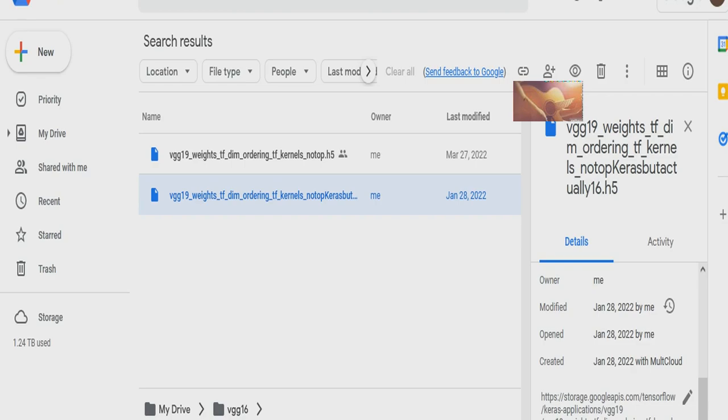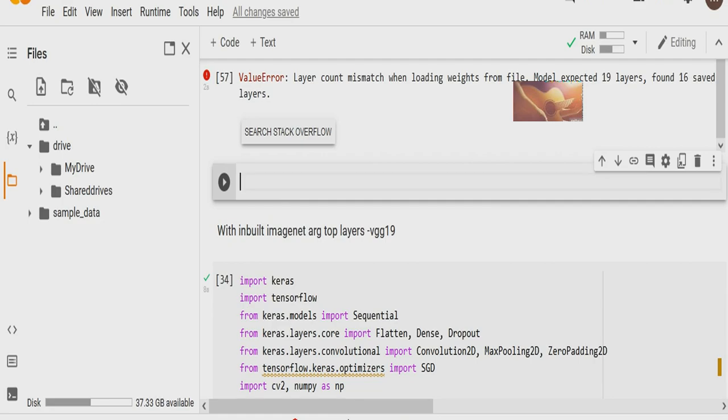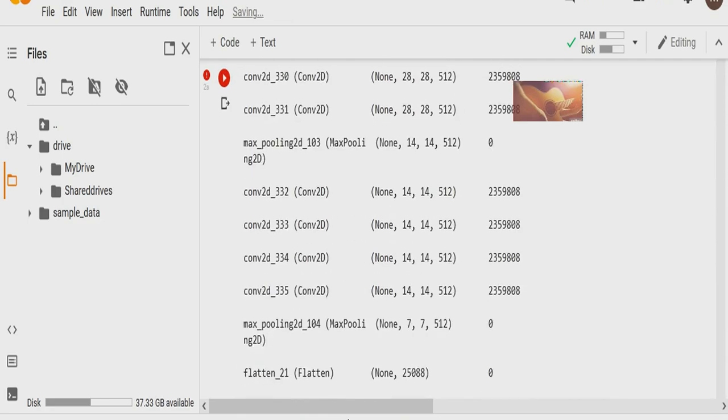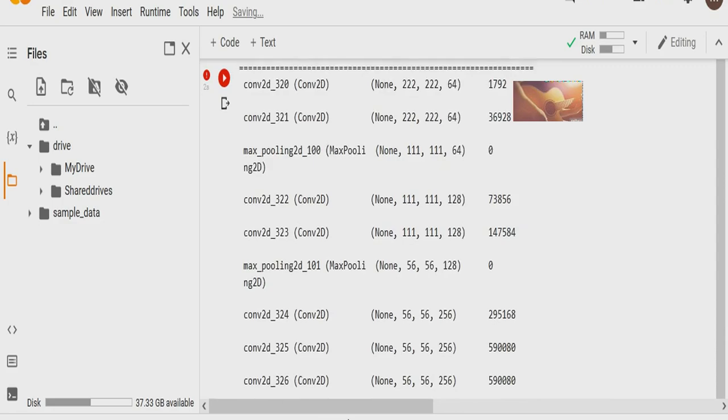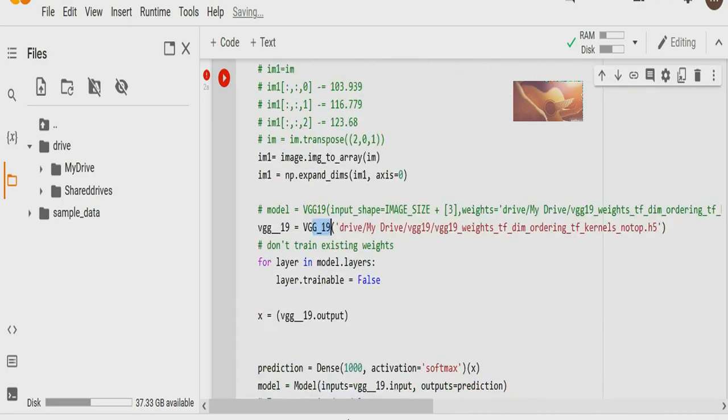So I will give you the source. I will provide you the files directly, the weight files. When you download this file VGG19 weights, you search the whole internet and you don't get the weight files. You have to use the ImageNet direct parameter, but I will provide you the correct file. There is one correct file on the internet which is very difficult to find if you don't use VGG19's inbuilt Keras function and that parameter as ImageNet.